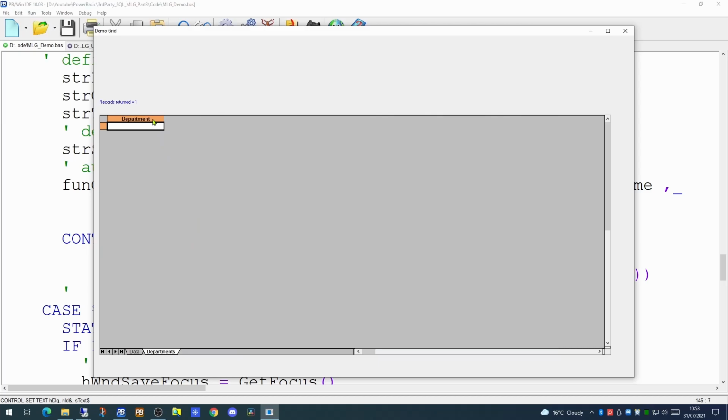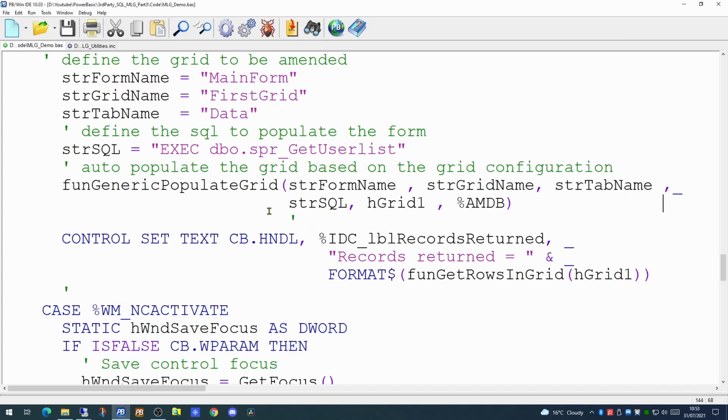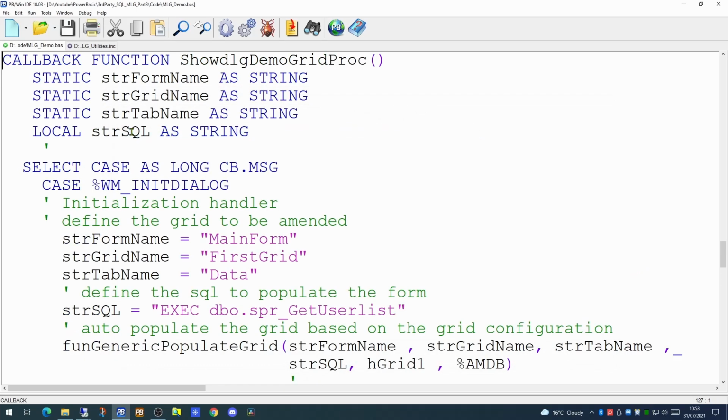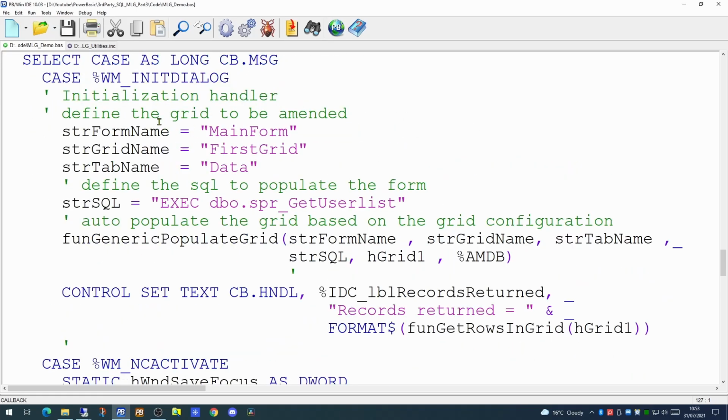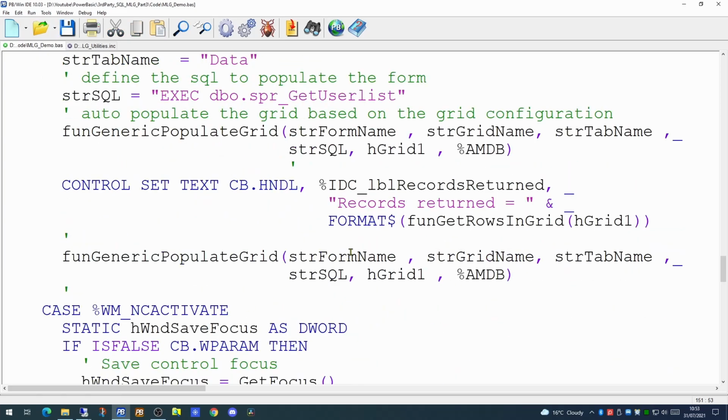All we have to do now is to populate the Department tab. And we'll do that in exactly the same way as we did the population of the first tab. We'll go back to our event handler, and we'll see in here we'd specified the name, the first grid, and the tab name. All we need to do now then is another generic populate aimed at the other tab. Same form name, same grid name, but the tab name is going to be changing. The tab name is Departments.